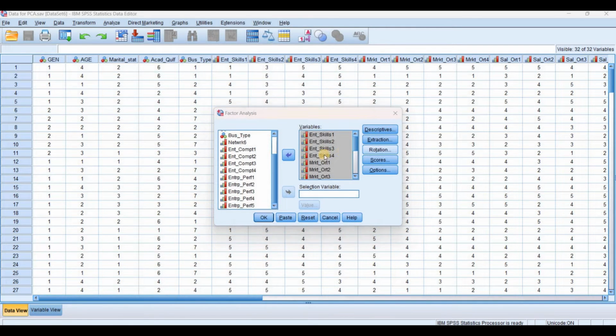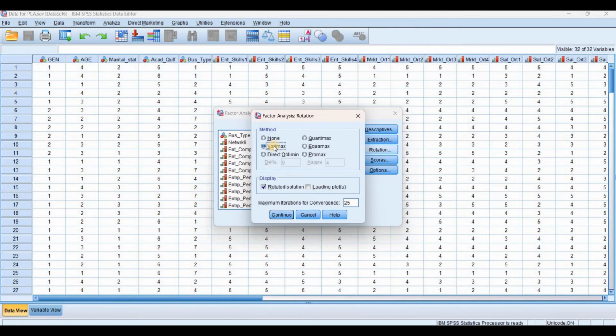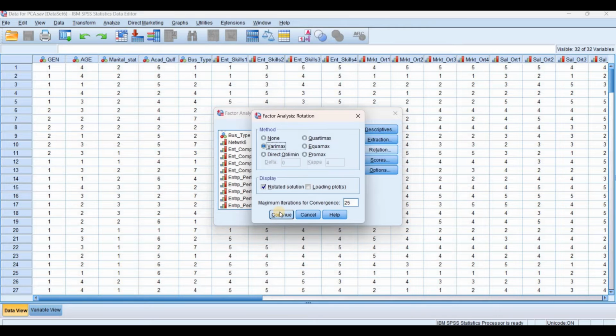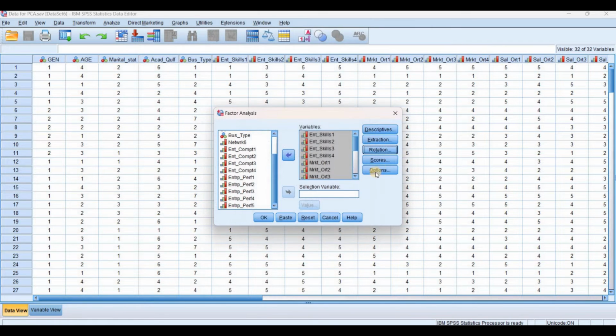And then rotation, with the rotation method Varimax. There are several rotation methods. I refer you to a very good book, Discovering Statistics Using SPSS by Andy Field. It's a wonderful book, and you can find complete details about all these approaches. Furthermore, whatever type of rotation method the literature guides you to, you can use the same. But here I'm using Varimax.